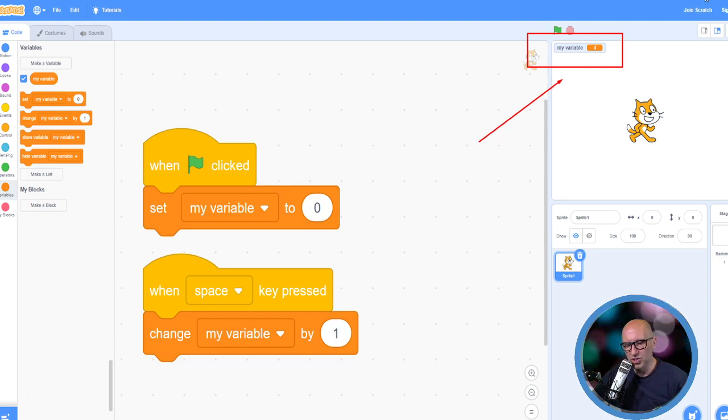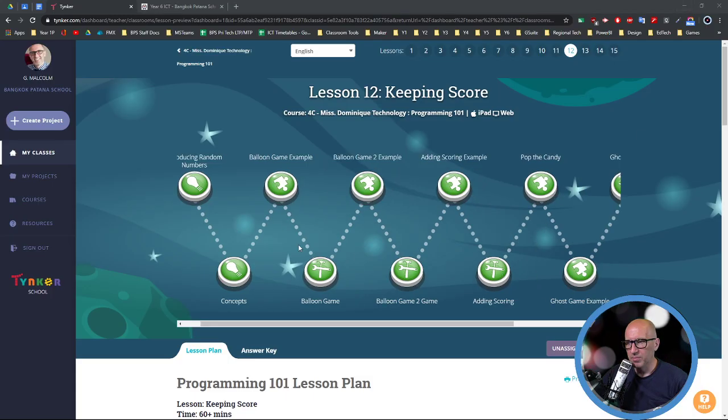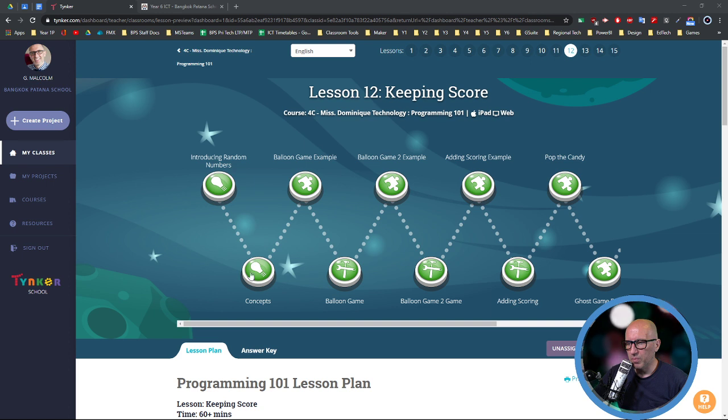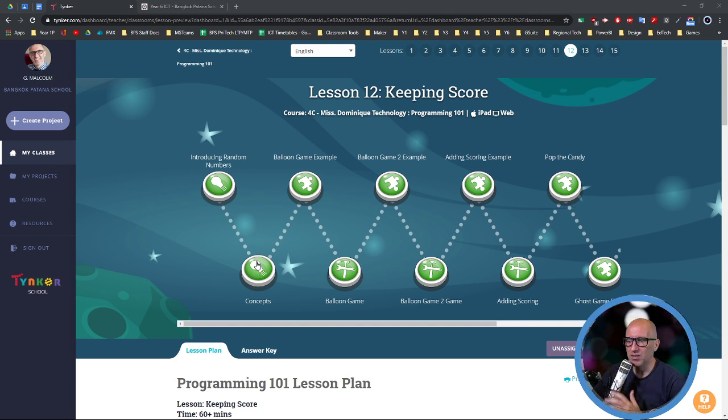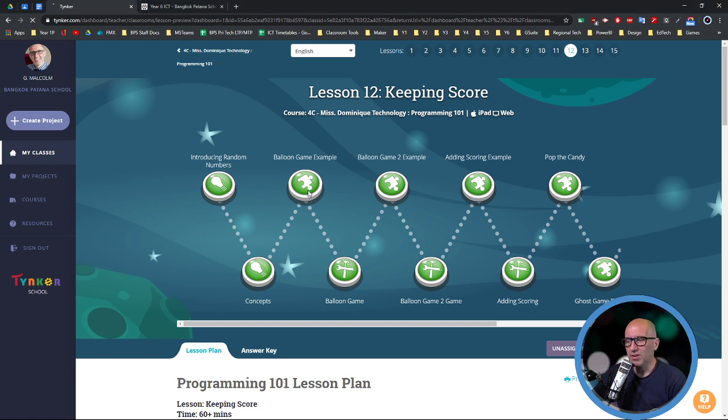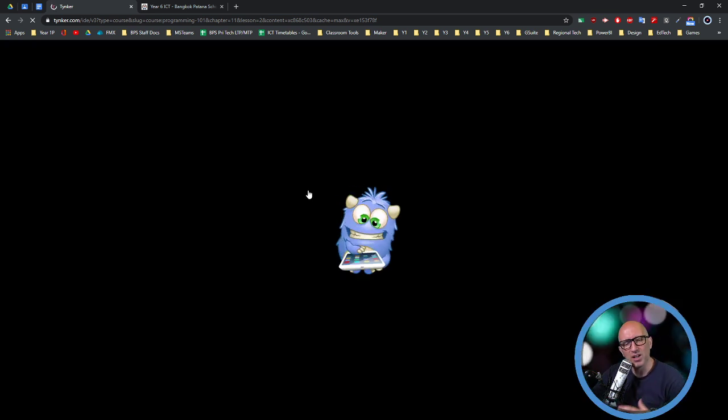If I minimize this, I should get my Tynker screen up. There we are, keeping score. I'm going to go straight into the balloon game example. You'll see Professor Glitch and Dr. Ava, I forgot their names. You'll see the two characters in there. They tell you how this game is going to work.